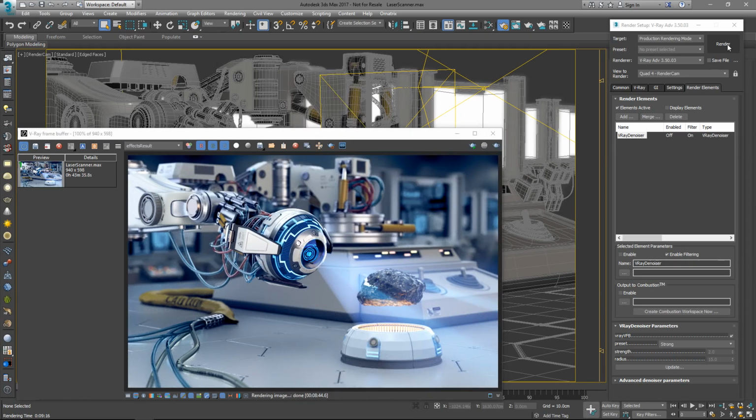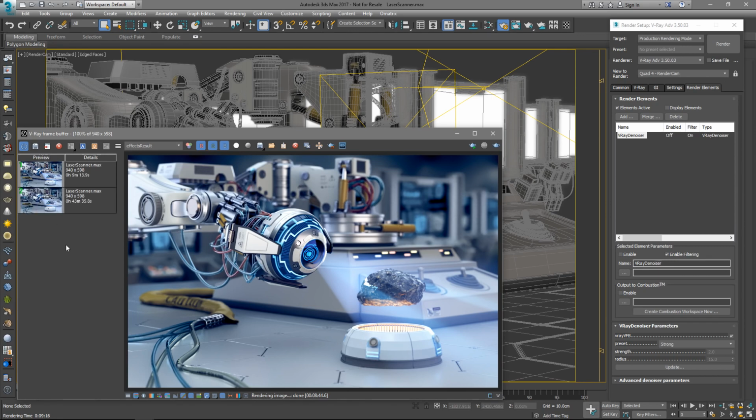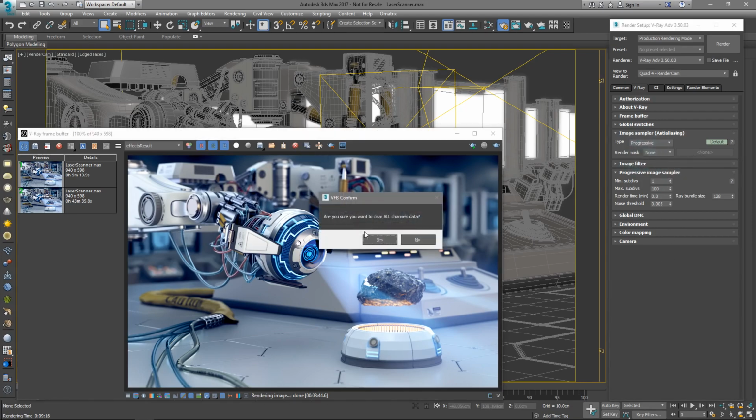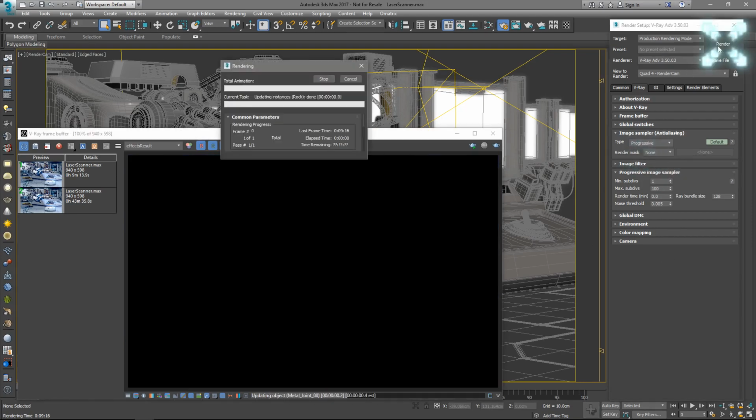Let's save it to the history, and as you can see, there is a significant speed improvement for close to identical results. So far we've covered the denoiser workflow using the bucket image sampler. Let's take a look at a case using the progressive image sampler. Let's switch the type to progressive, clear the VFB and start rendering.